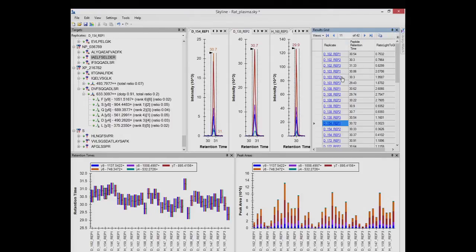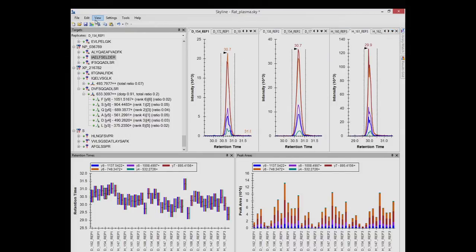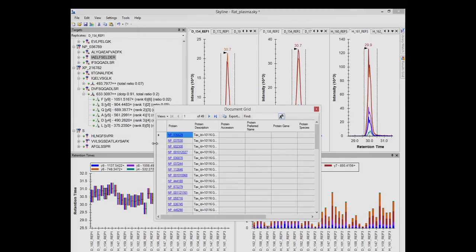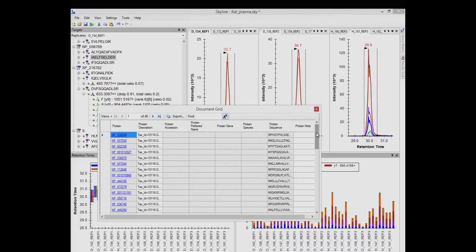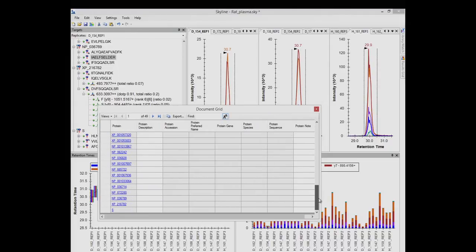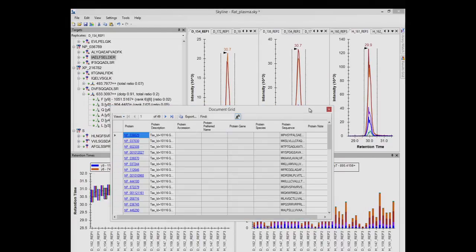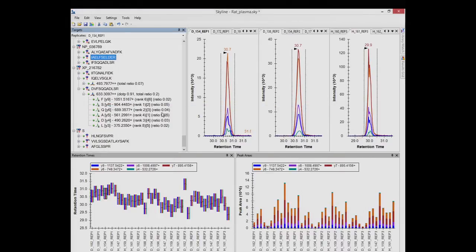The big difference between the results grid and the reports is that it's selection sensitive. So I'm going to unpin that again. The thing that's most like the reports is the document grid. So you would go to View, Document Grid, and then this would show you information across the entire document. And this is the protein view, showing us all of our proteins. I'm just going to close that up again because we're not going to work with that.